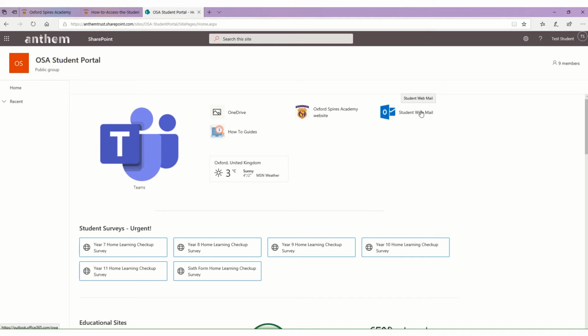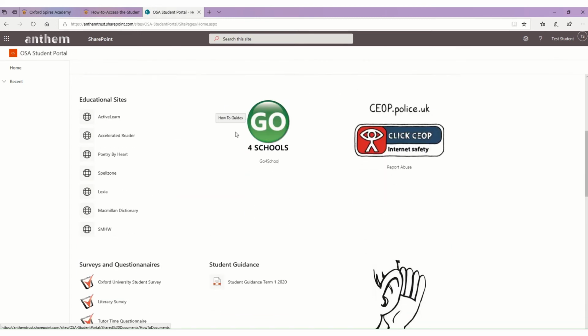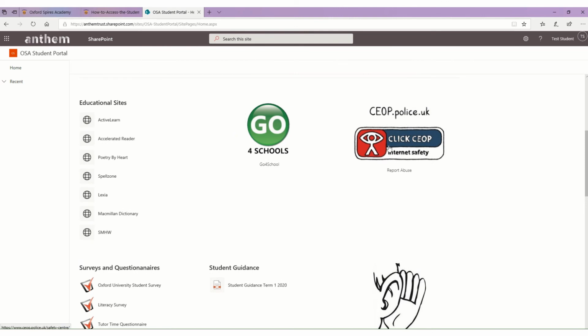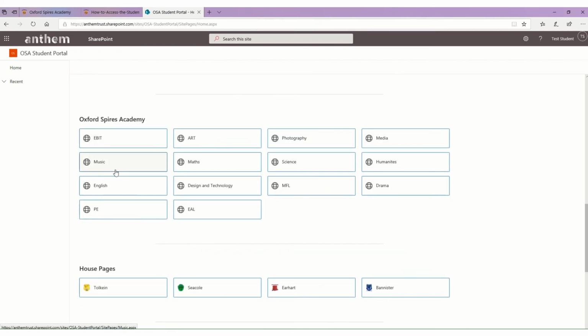So we're always going to keep this up to date with different information depending on what's going on at that time of year. There's some how-to guides here if you're not sure how to get on to Go 4 Schools or things like that, how to do that. Links to our CUP for safeguarding, and also our whisper box. If students want to report bullying or people being unkind without having to give their name, that's a way that they can do that as well. As well as accessing all of the different subjects and the materials that they've got available down here.